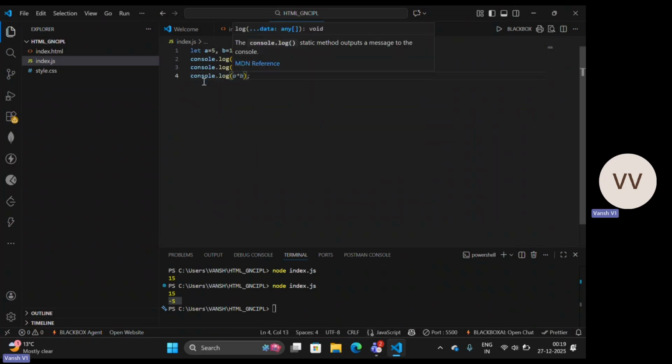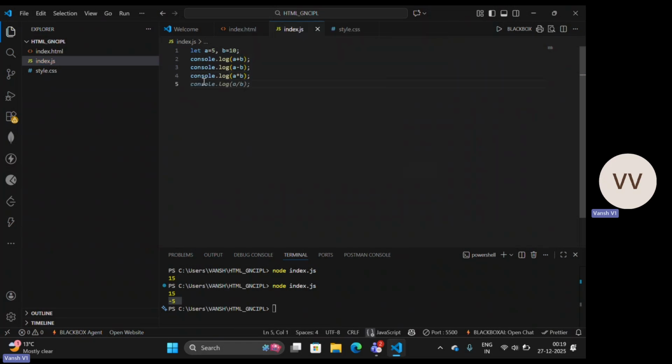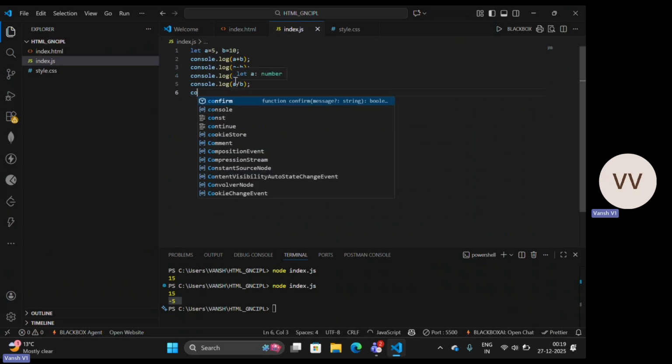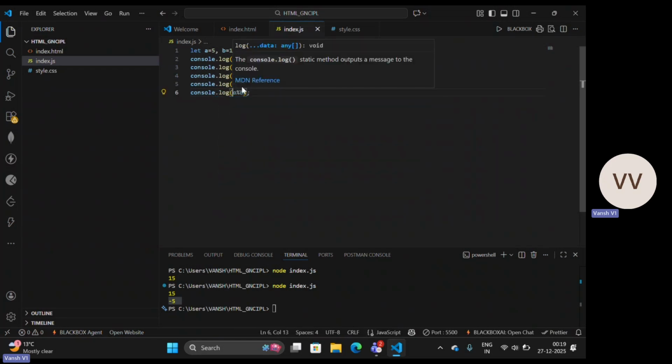console.log a asterisk b. Okay, perfect. And console.log a divided by b. So these are basically your arithmetic operations, right? Addition, subtraction, multiplication, modulo, and divide. So also check for modulo. Why do we use modulo? So that we can find out the remainder. So console.log, I am making it b modulo a. So b by a means 10 by 5, so we will get remainder as 0, right?